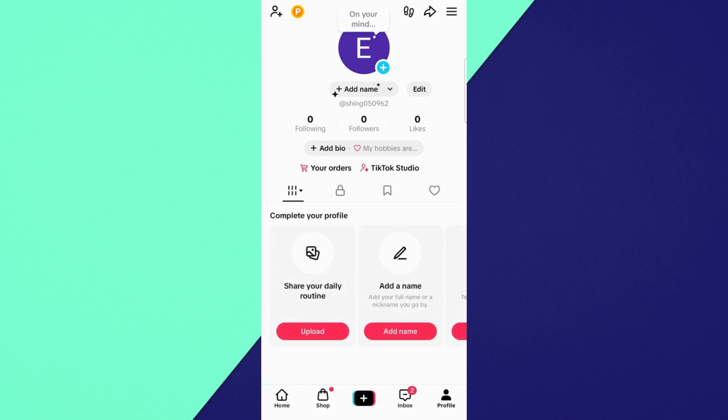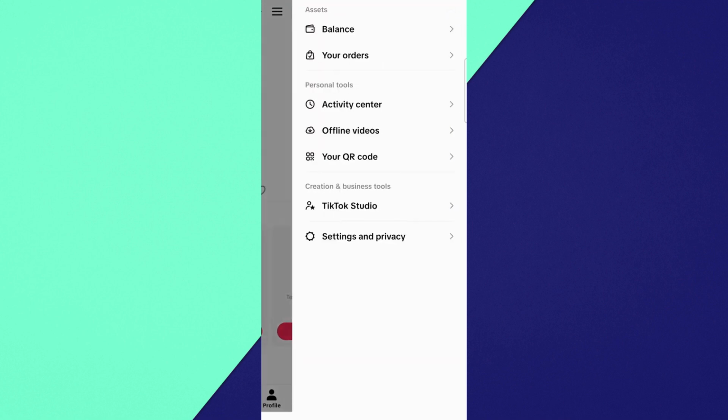Next, look at the top right corner and tap the three lines to open the main menu. This menu leads to your settings and the area where TikTok tracks your balances.